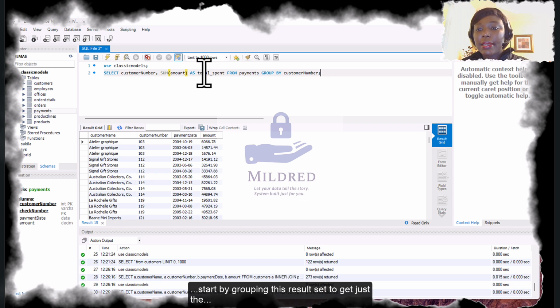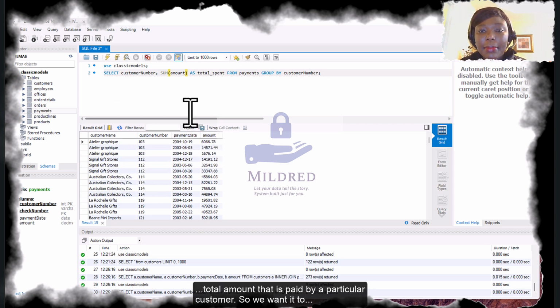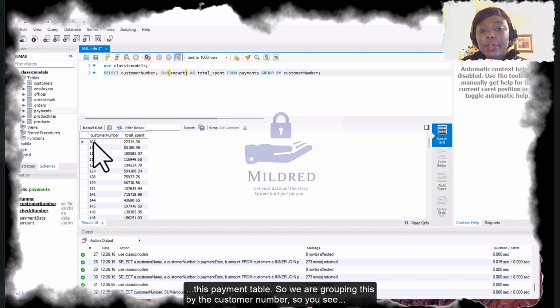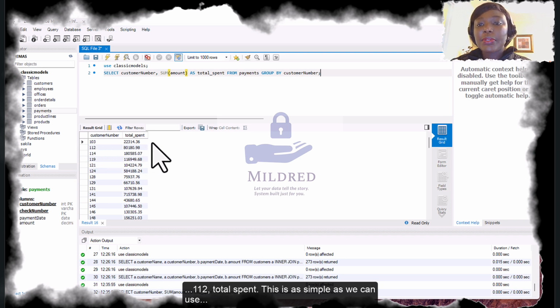But let's start by grouping this result set to get just the total amount that is paid by a particular customer. So we want it to add everything from a customer. We just want to return the customer number and the total spent, and that is going to be a sum of all of the amounts from this payment table. All right. So we are grouping this by the customer number. You see every customer number is returned just once: 103 total spent, 112 total spent. So this is as simple as we can use the group by clause.